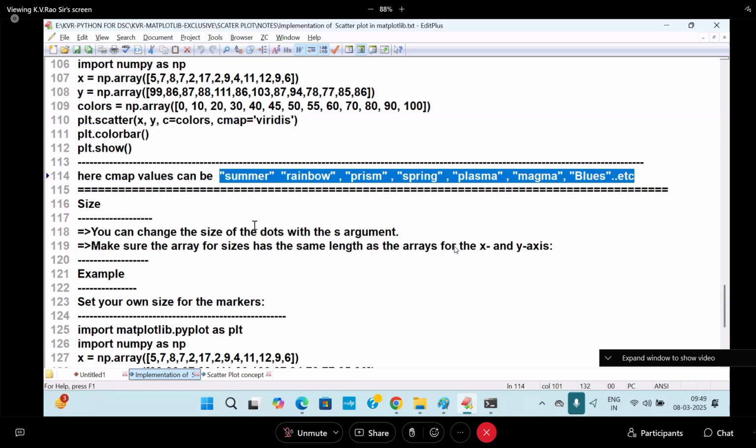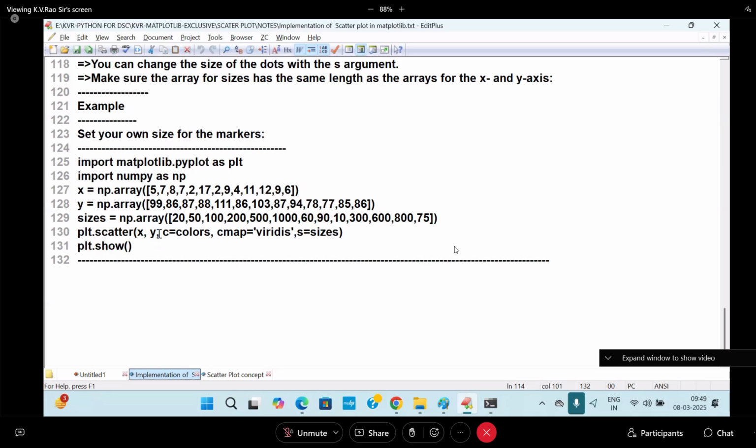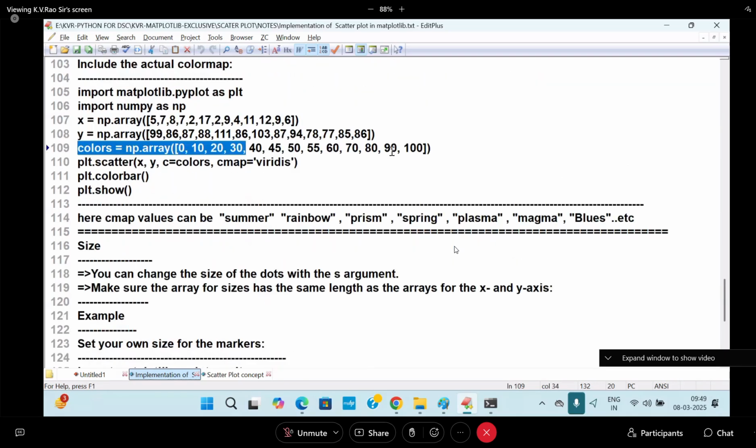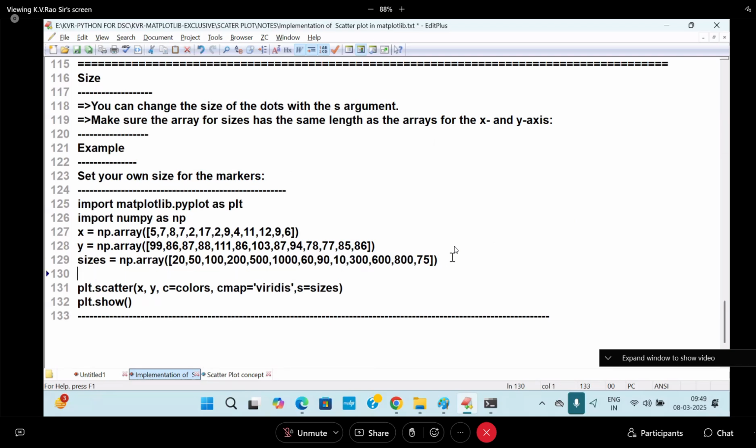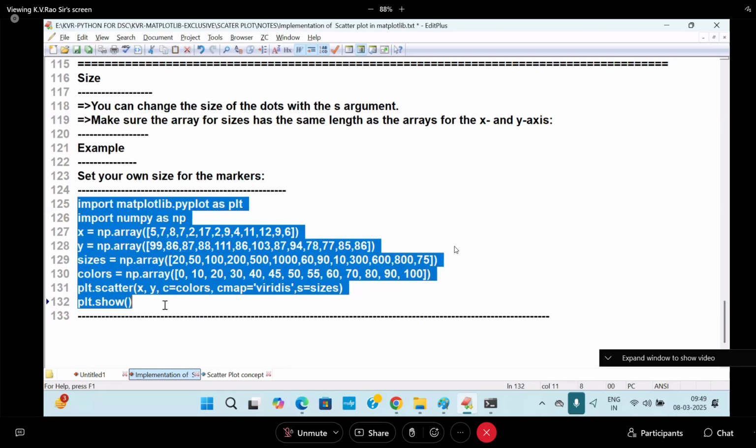The same thing I am saying there. scatter, x comma y, colors. What are the colors here? You need to use these colors, these values. Colors, and then cmap is equal to widths, and s is equal to sizes. Sizes also you are mentioning. You can go to this place and mention the colors also, and some sizes too. Are you seeing these colors now?